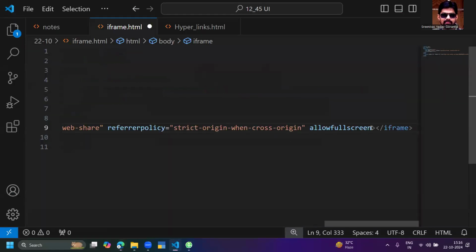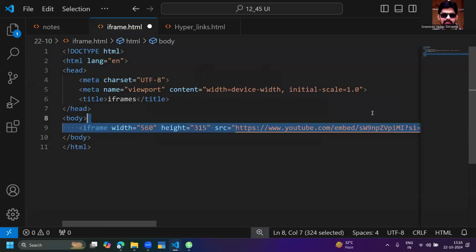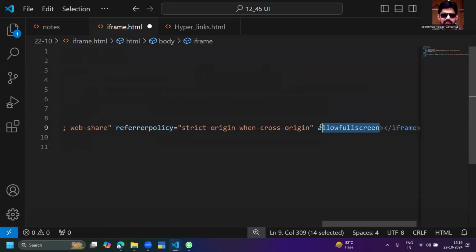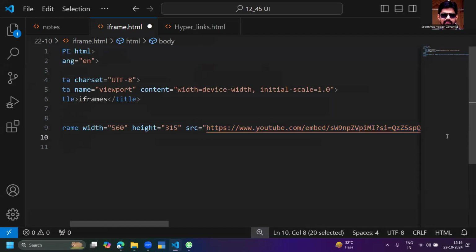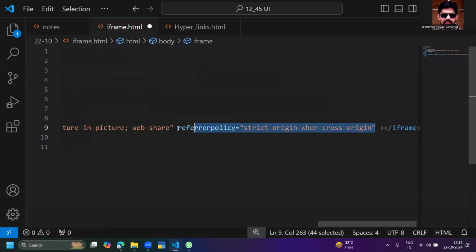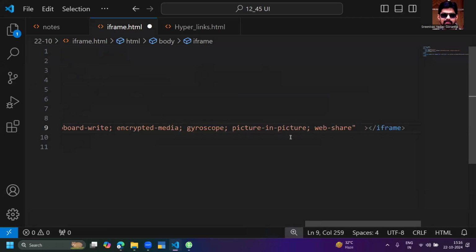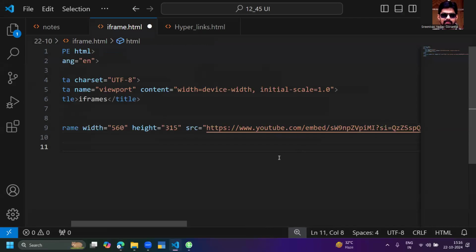This iframe is a very big one. So I am removing autoplay and allowfullscreen. Only src I keep. The allow full screen attribute is not required, and the referrer policy attribute is not required. This much is enough. And this iframe has width 560 and height 315.